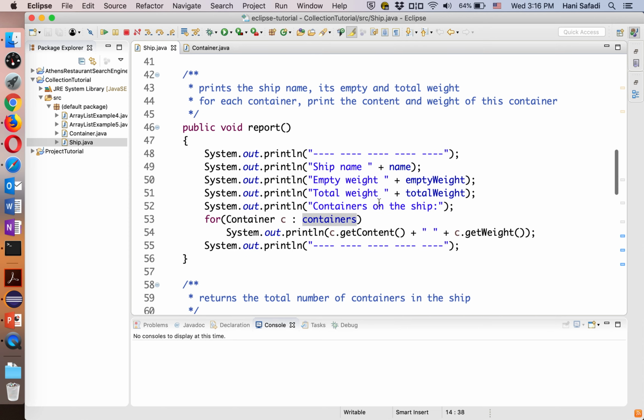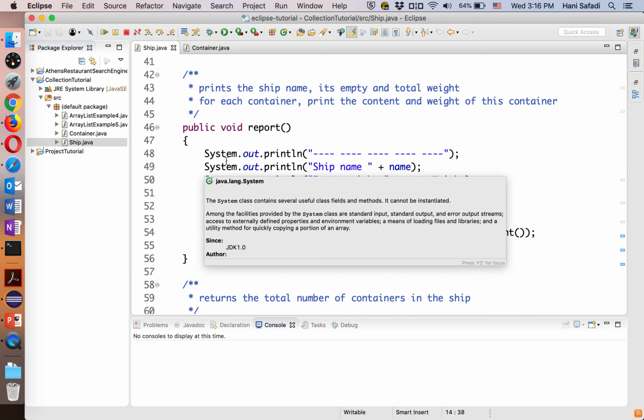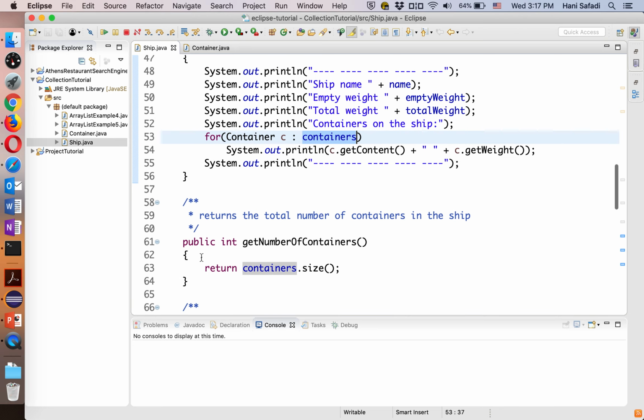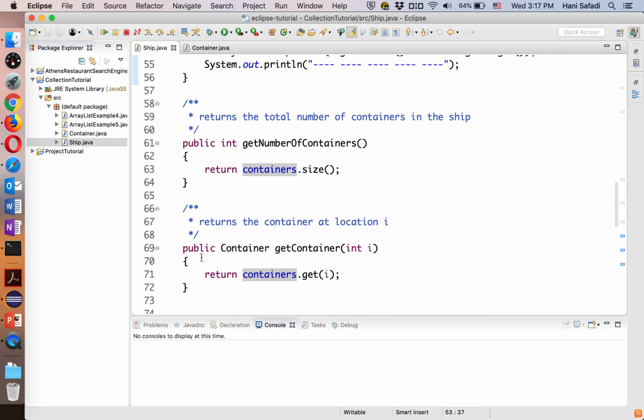And there is one method called report, and this method formats the ship object and prints it out to the standard output, printing name, empty weight, total weight, and it also goes over each container in the ArrayList and prints the container content and container weight. Another getter method is get number of containers, that returns the number of containers in the ArrayList, and also a method get container that returns a specific container at location i.